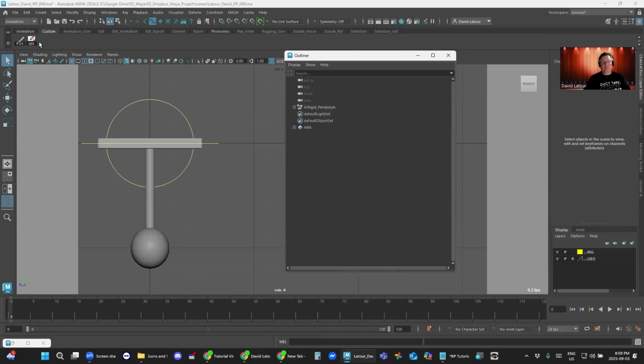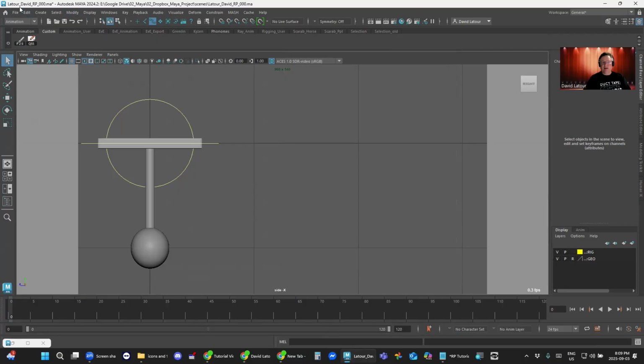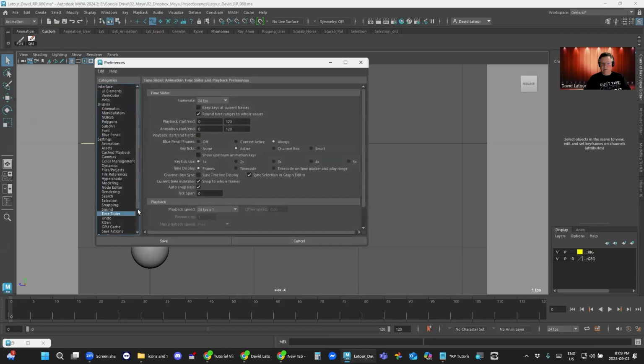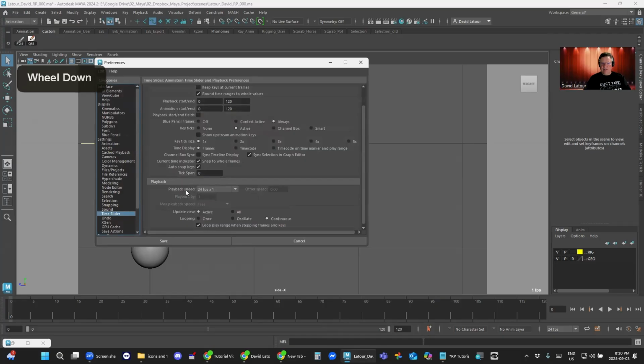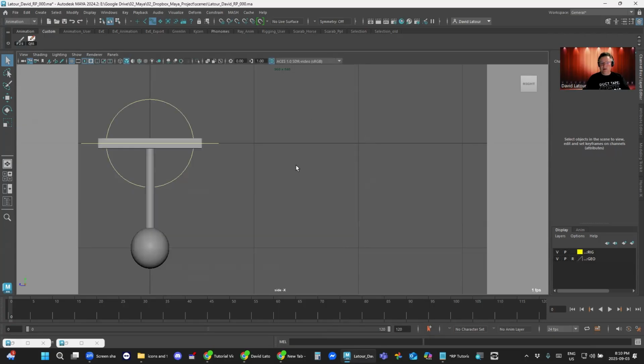I've got my character rig referenced into the scene. I've got it saved with the correct name. The file length is correct. I'm going to click on this little gear here, chasing the guy, to pull up my preferences window, time slider. I just want to make sure that my playback speed is set to 24 FPS times 1, not play every frame, because that's going to make it playback really fast. 24 FPS will allow me to see my animation in real time. And now I'm ready to get started on animating.